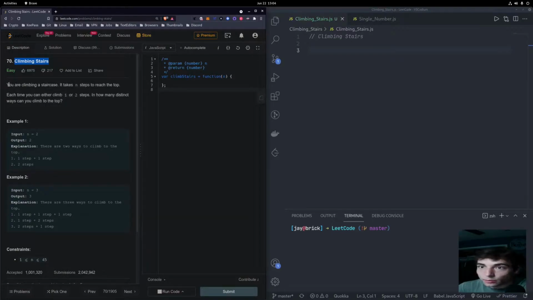We're going to be looking at another LeetCode problem, and it's the climbing stairs problem. In this problem, we are climbing a staircase, and it takes n steps to reach the top of the staircase. Each time we can either climb one or two steps. So we can do either just one step up or two steps up. In how many distinct ways can we climb to the top?